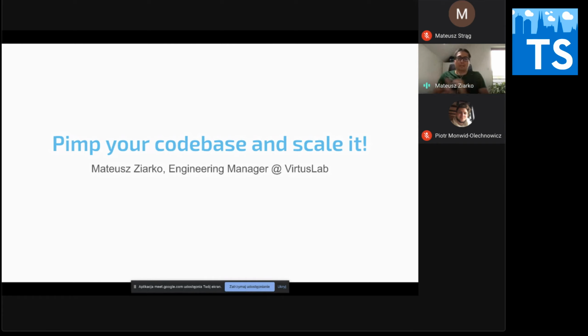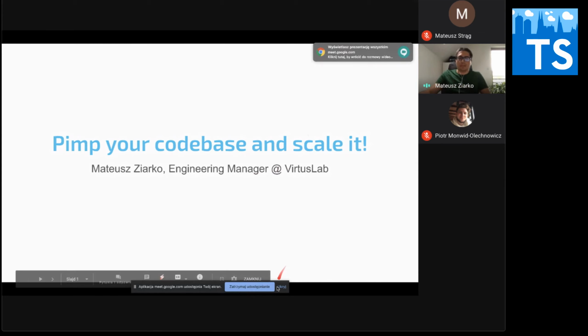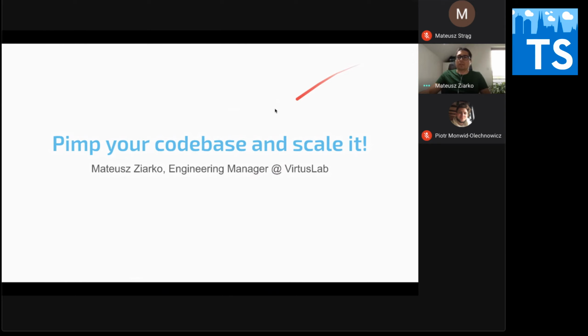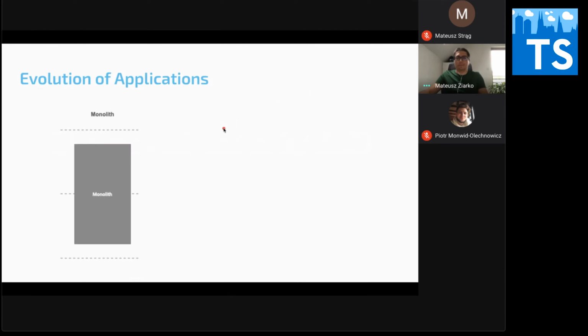So let's jump in. Pimp your code and scale it. I hope you see my screen and we might kick off. Let's talk a bit about the evolution of applications. We are not going to focus on front ends and back ends and how the evolution looks in one or another, but on the overall.